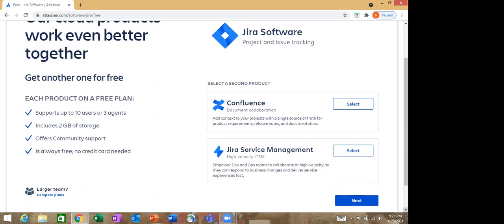See here, each product on a free plan supports up to 10 users, and we get close to 2 GB of storage. Community support is always free, and no credit card is needed.